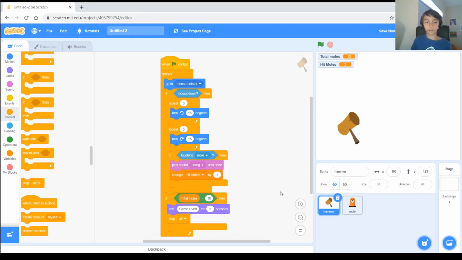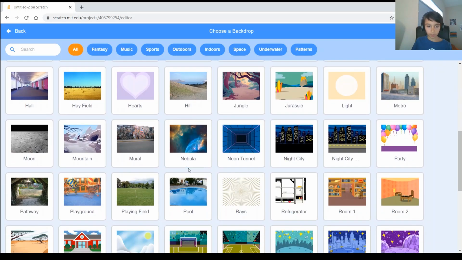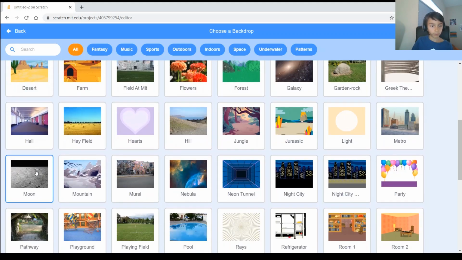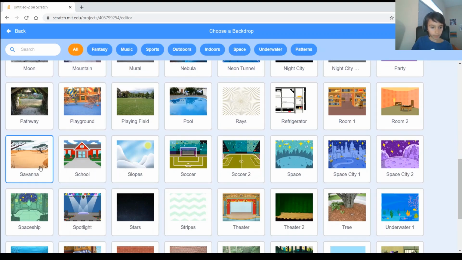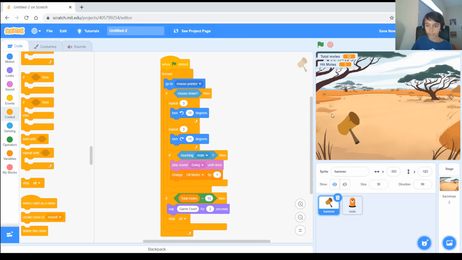Now we're ready for the second to last step, where we're going to get a background, and we're going to make the mole only appear on the flat surface of the background, not in the air. So let's click the choose a backdrop button, and we can see there's some good flat grounds. Let's keep looking. Oh, the savannah is good. The spaceship. I'll go with the savannah. And we're going to make sure the mole only appears on this flat ground.